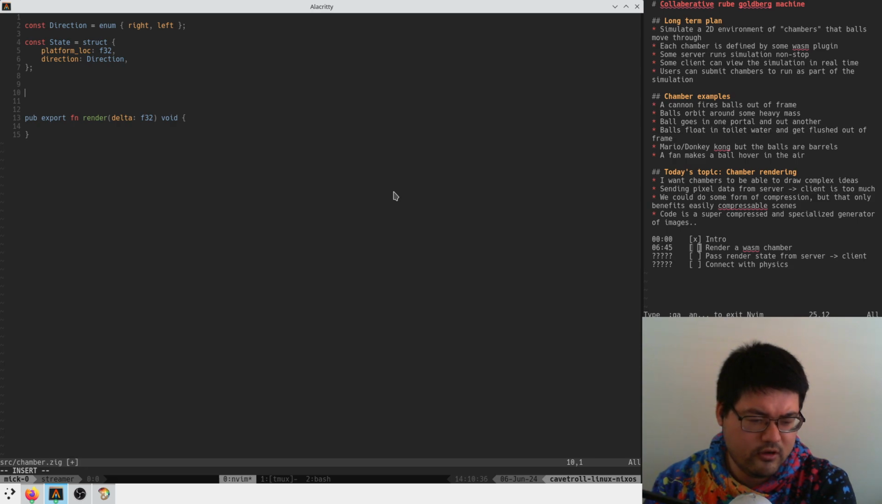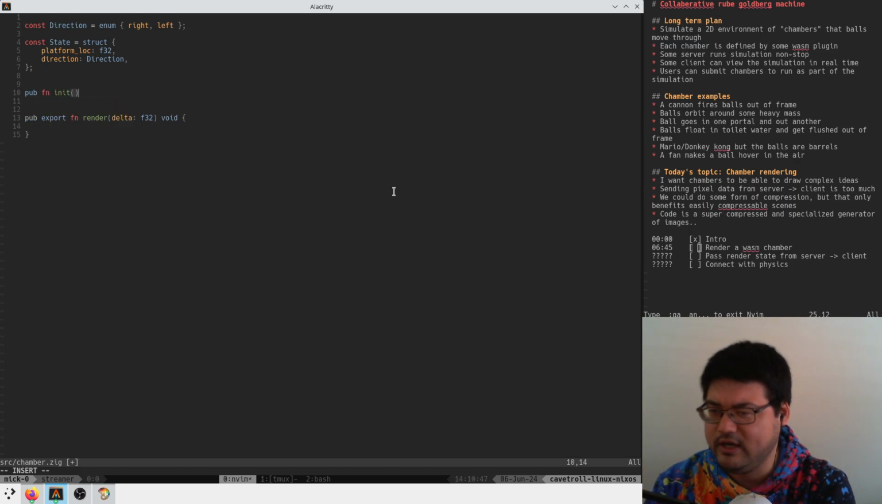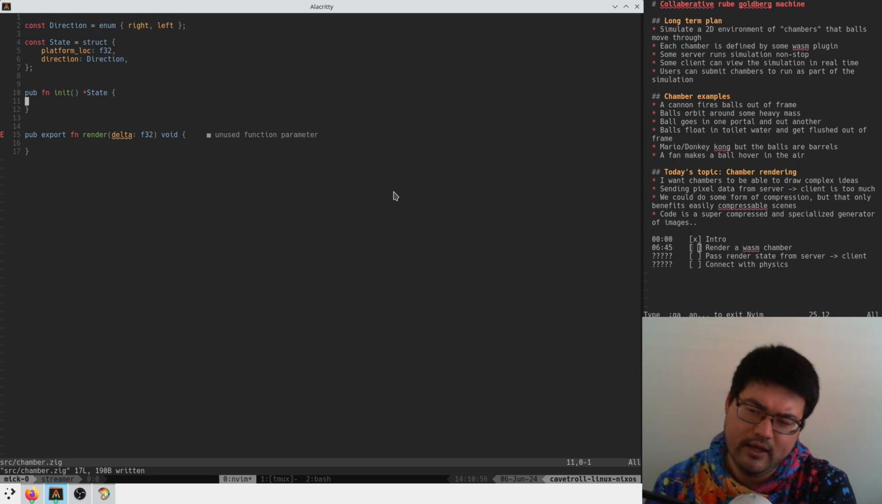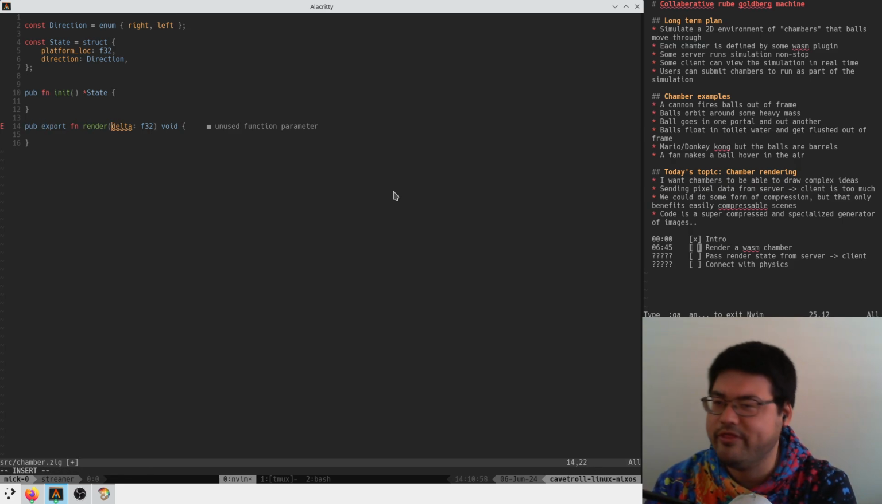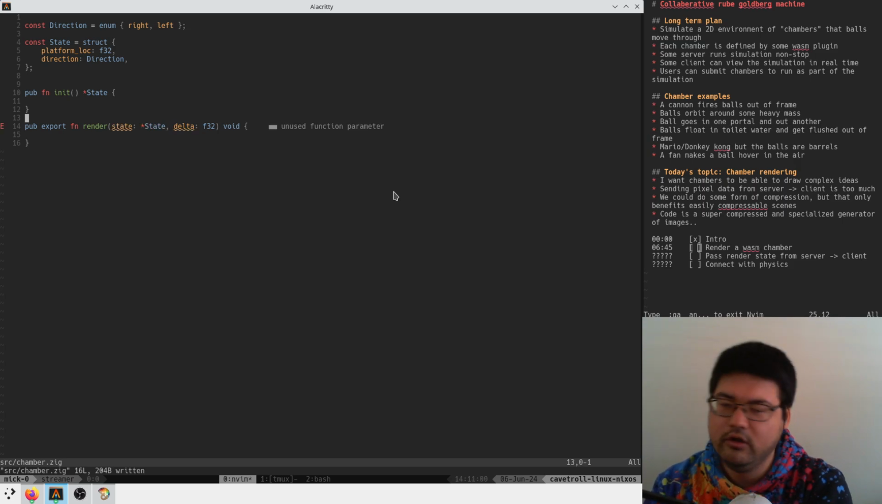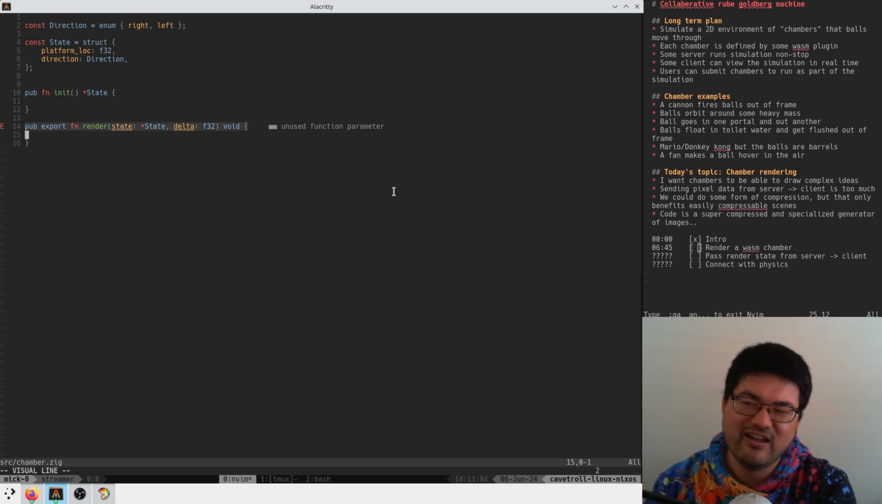Let's think about this for a second. When I construct this guy, I'm going to need to feed him something from somewhere. So there's going to have to be some sort of init function, and he's going to return some state pointer. That makes sense to me so far. And then when I render, I'm going to render with that state. So far, so good. And this rendering is not going to do anything.